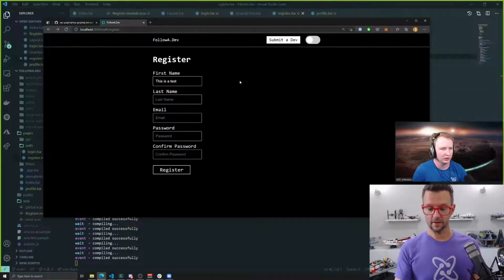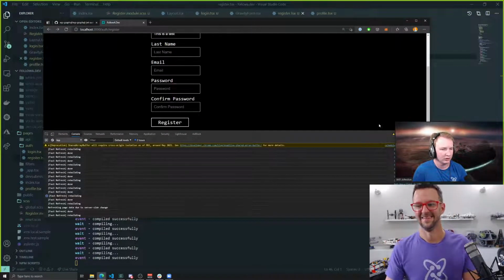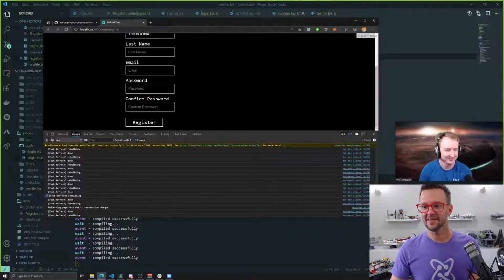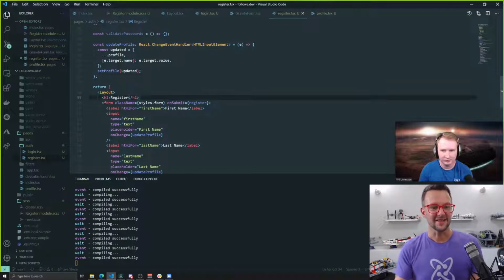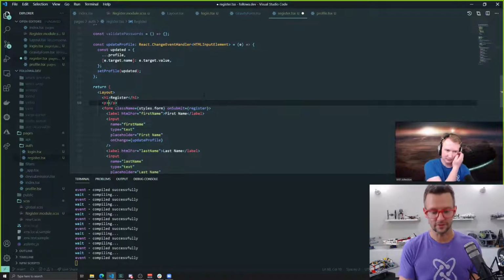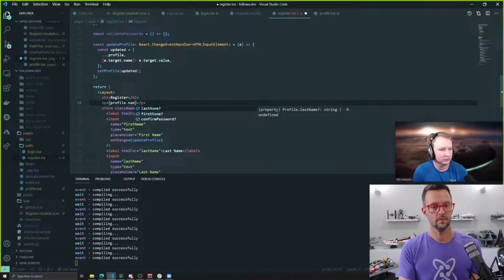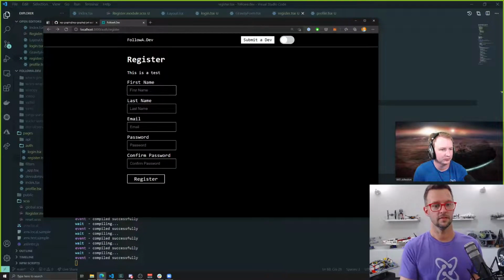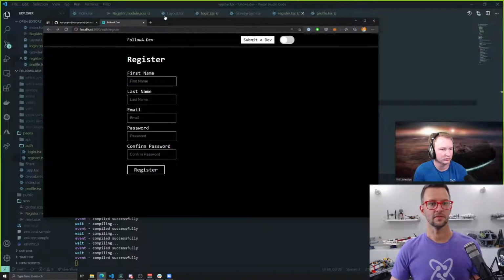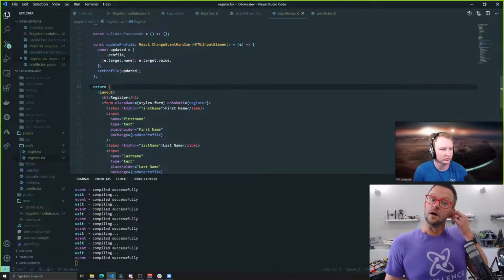I'm not getting an error. That's good. That means it's probably working. Actually, I can add something here. Like if I wanted to test this, I'd usually do something like... now I can just type in here and there it is. Working. All right. Awesome.